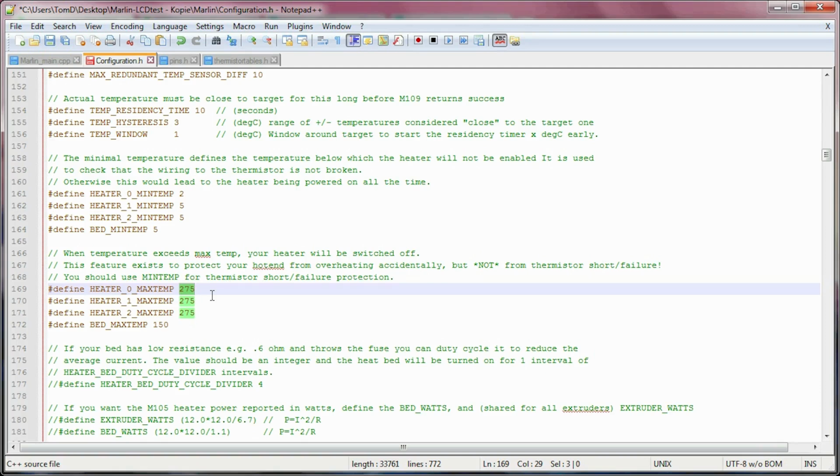If you're using something like an E3D hot end, the safe temperature for that is 300 degrees Celsius before the thermistor starts to lose its accuracy. So actually the max temp for that would be around 350. However, if you're using a Teflon based hot end, set that to about 255.